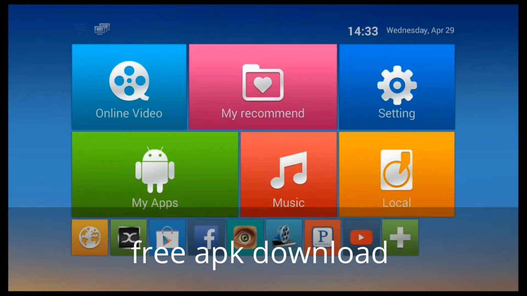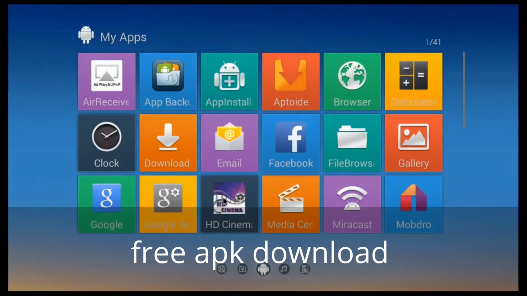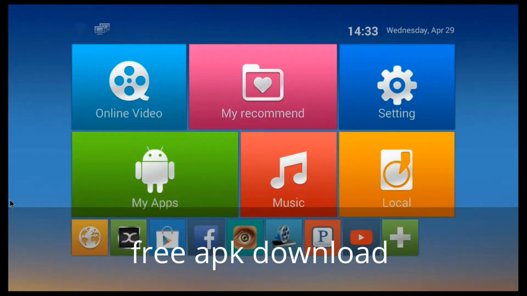As we showed you before, the other programs like Showbox, Video Mix, Mobdro, and HD Cinema, they're all really good programs. And they stream a lot of content. There's a lot of stuff there. But sometimes these programs can go down for whatever reason. Their server goes down, or they're having some issues with their host. Whatever the case may be, they usually fix them pretty quickly.